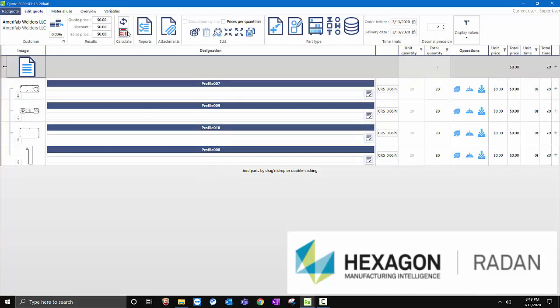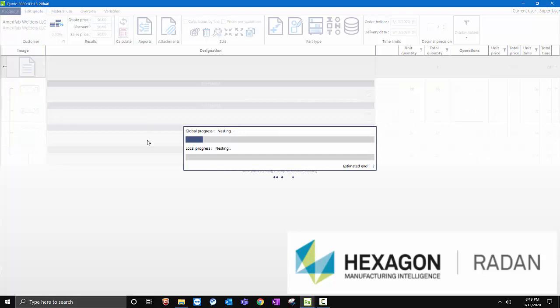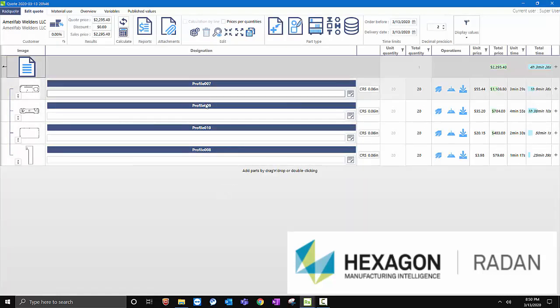Now we can come in and hit calculate. It's going to do nesting and the Radan software in the background and get the information and data that we need for our quoting. You can see our local progress there, and we've got that quote completed. Alright, so that is how you do quoting with just DXFs and adding bending operation to it.